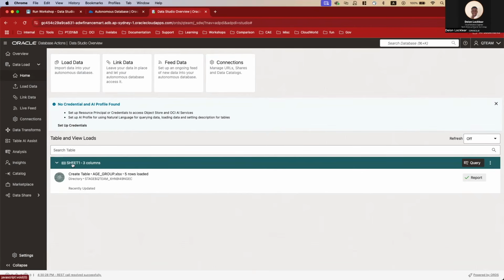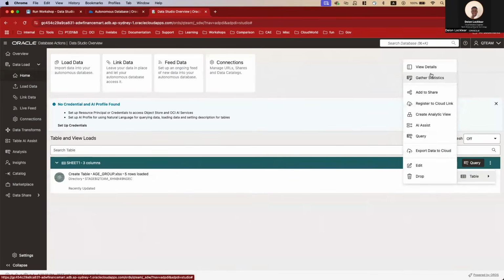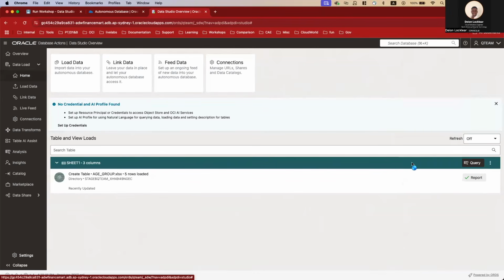However, it is called sheet 1, and I would like it to be called age group. So to rename it, we can go to the table. Let's go ahead and edit.